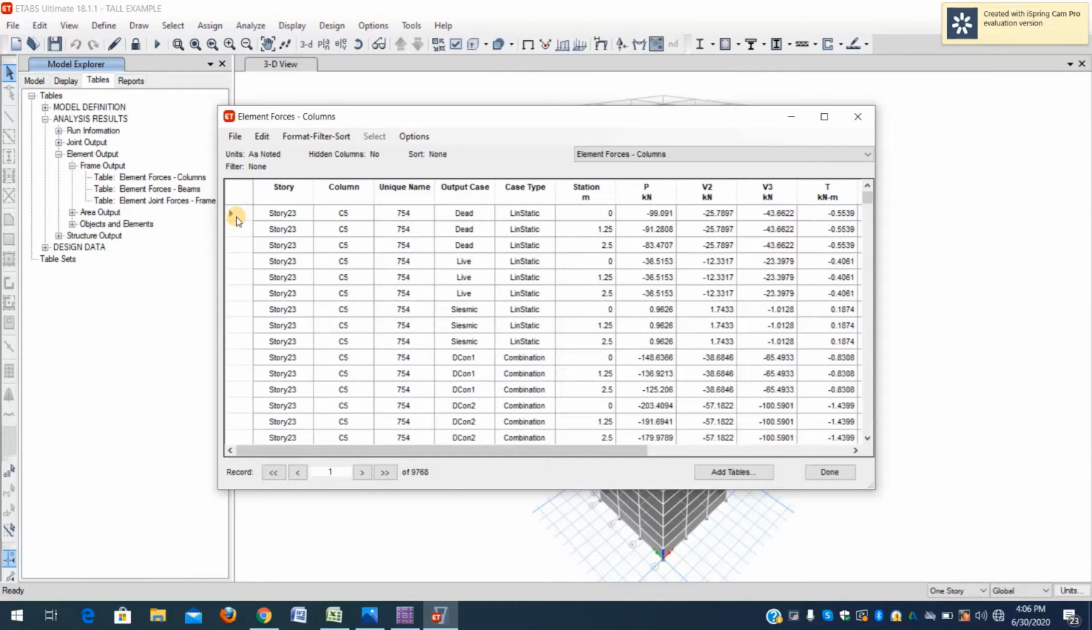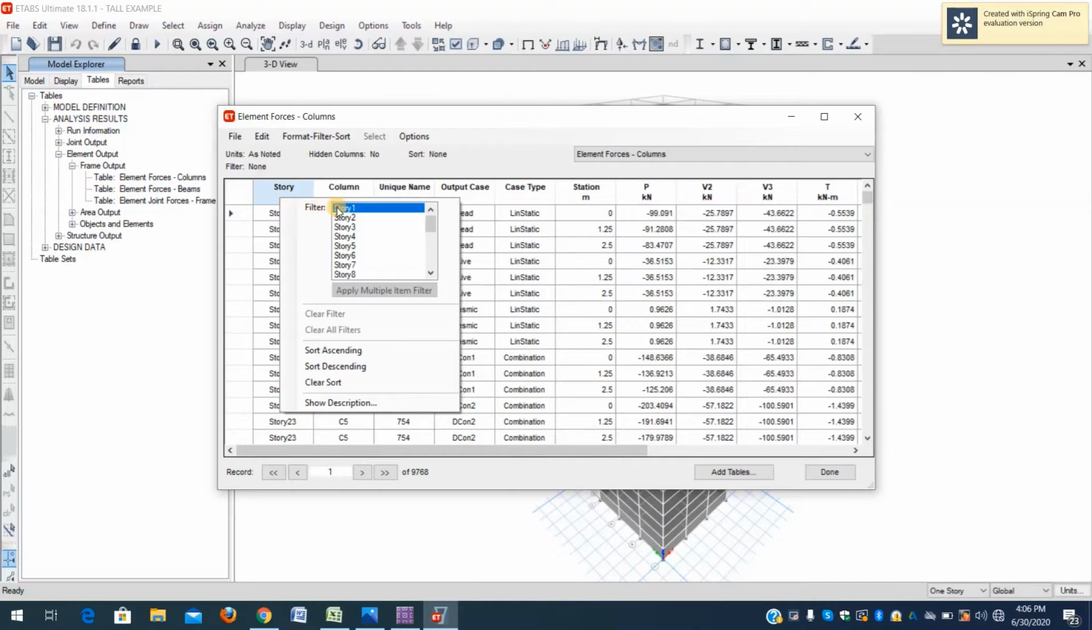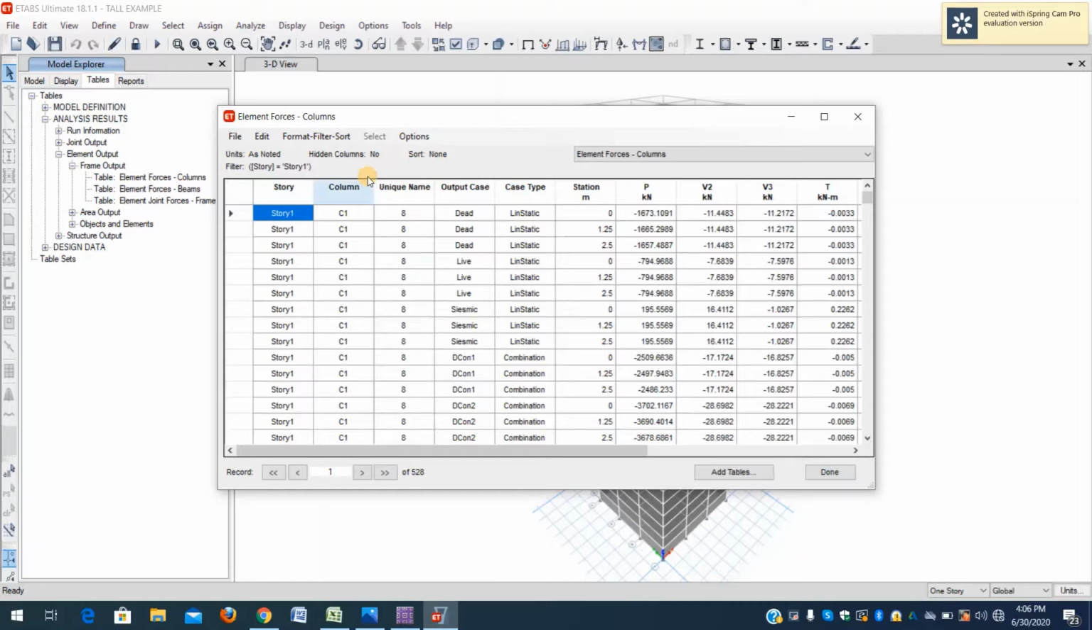But the column load acting will be all the 23 floors' load acting on story 1 itself. For that, choose the story option, story 1. See, in story 1 there are columns C1, C2 and so on. All those columns are there.